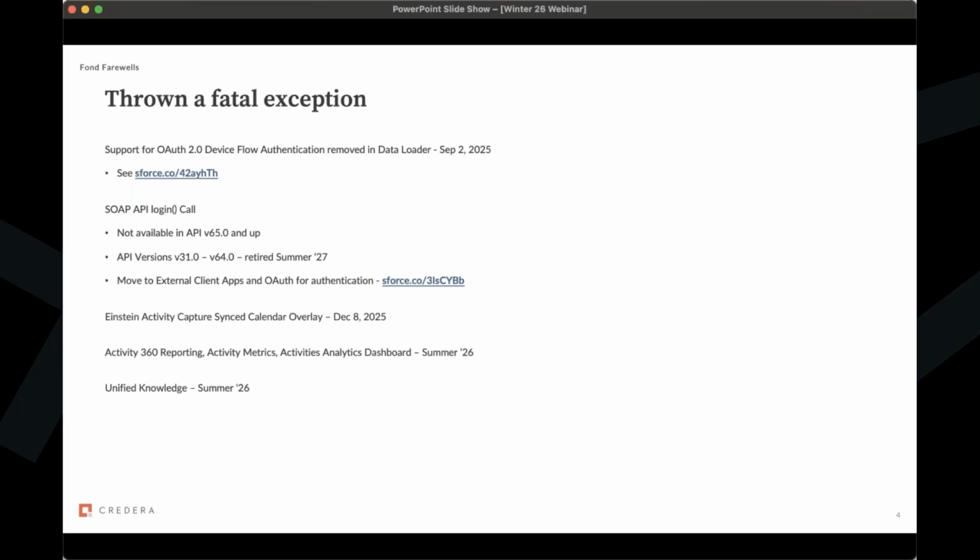And Unified Knowledge is retiring in summer 26, just over 2 years after it was launched. Now, this might sound like a world record shortest lifespan for a feature, but actually this was built on a product called Zoomin, and Salesforce acquired that and announced their intention to integrate it with Data Cloud, and that's what's happened. So the route now is simply ingest your external knowledge content using Data Cloud connectors.